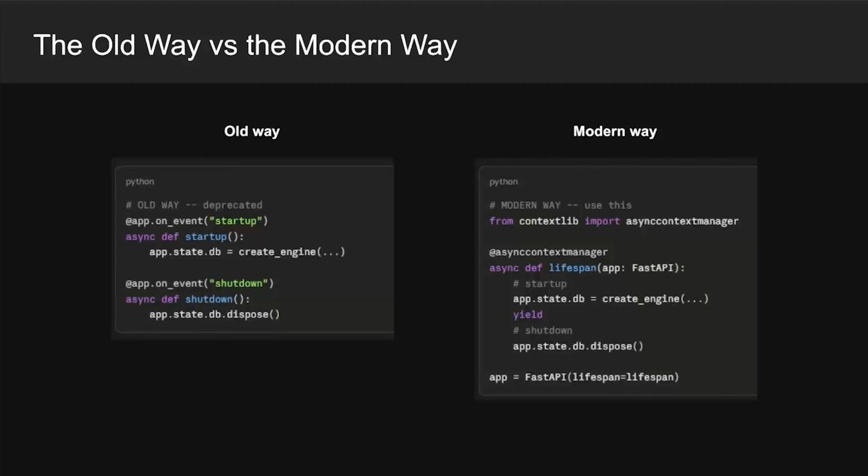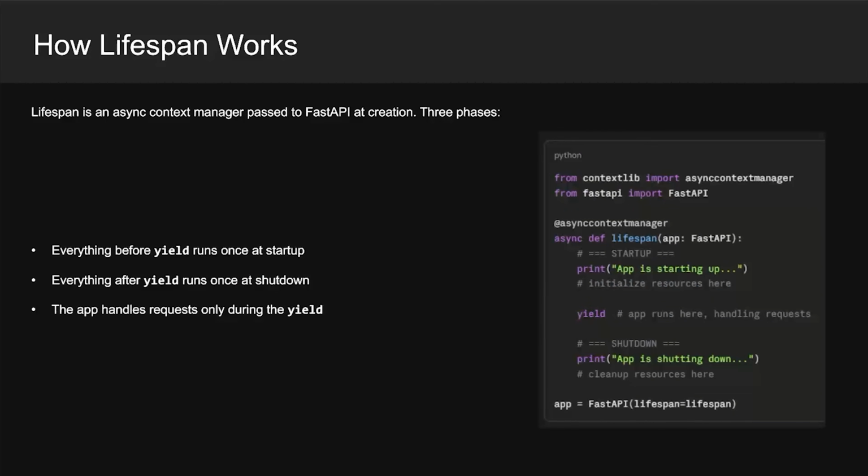On the right, the modern way: one lifespan function with an async context manager. Startup code goes before the yield, shutdown code goes after, and you pass it directly to FastAPI with lifespan=lifespan. Everything in one place, no deprecated decorators, and the same yield pattern you already know from yield dependencies. The code on the screen shows the skeleton of the lifespan function. The three sections are clearly labeled. Startup.